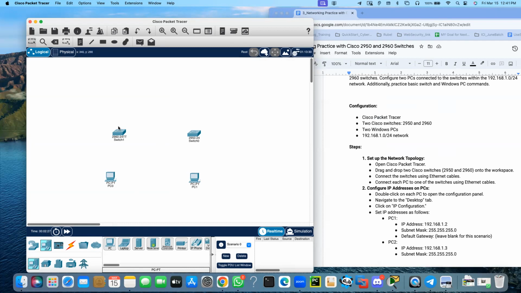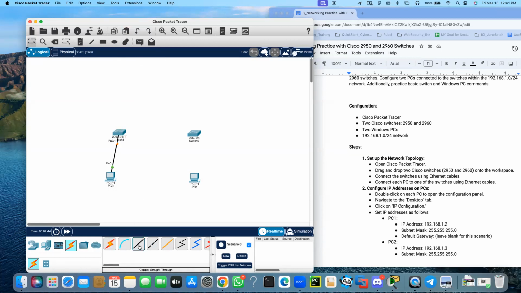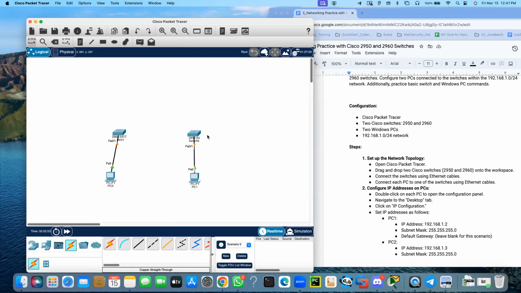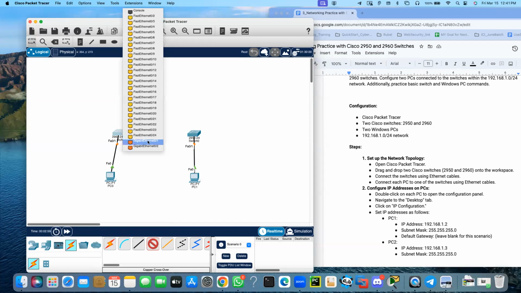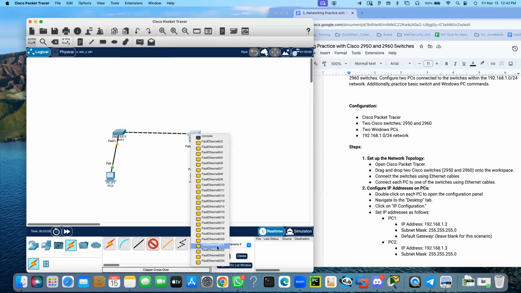Now I just make the connections. Connect from the PC to the switches. You have to use the straight-through cable. Select that, then select the port FastEthernet 0/1 and select FastEthernet 0/1. Again, same thing, connect this device as well. Now from switch to switch, we have to use the crossover cable. So select the crossover cable, and we are going to use the GigabitEthernet 0/1, and this one should be. This one doesn't have a gigabit.